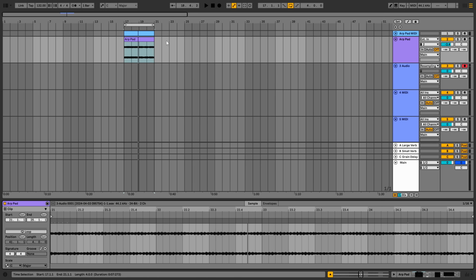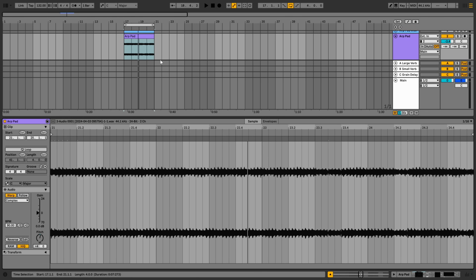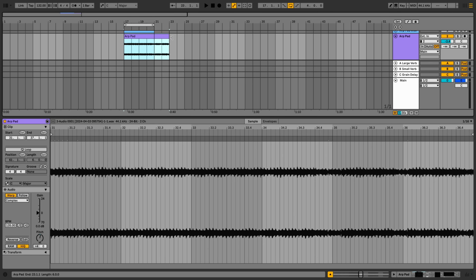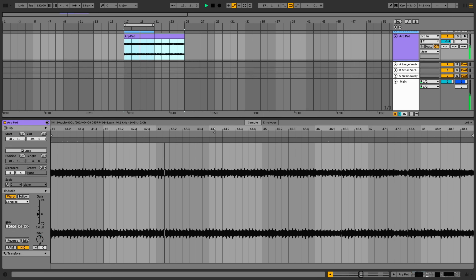First thing I like to do is stretch this. I'm going to come here, make sure that warp is enabled, and I'm going to hold shift and you get this nice little arrow. So now you can actually pull this, and I'm just going to double the length. So now we can hear it's a little bit slower.